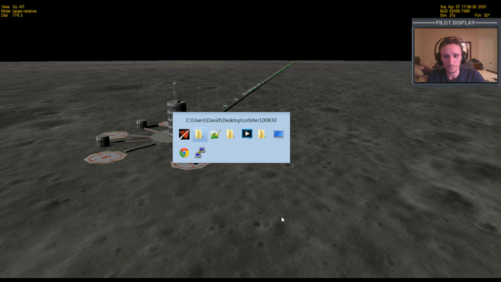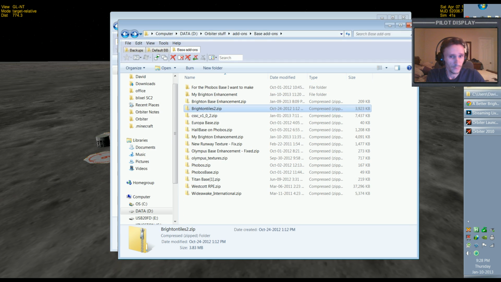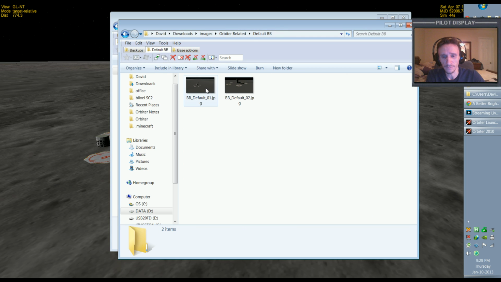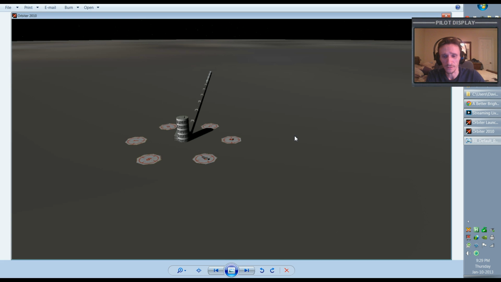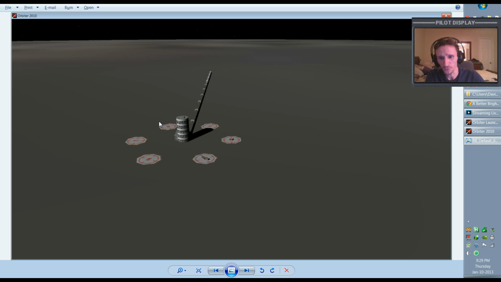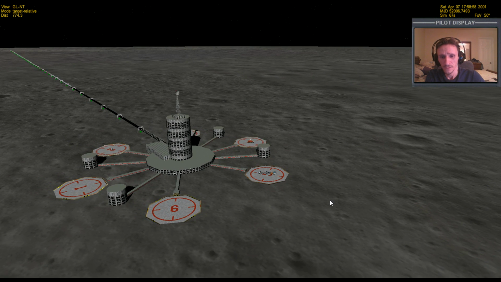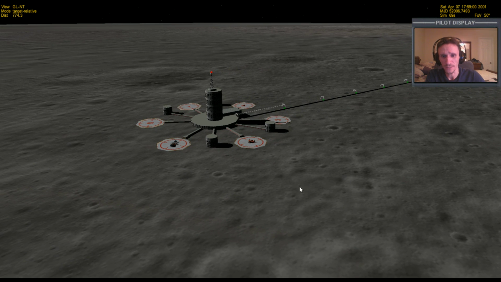And just to compare, I have these screenshots that I took so you can see the before and after. So again, this is what it looked like before. You can see that plain gray ground. This is what it looks like now. And that's the old building. And that's what it looks like now. So we've got quite a bit of nicer detail.